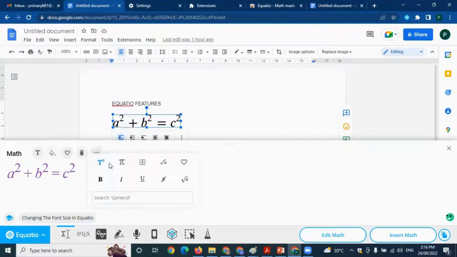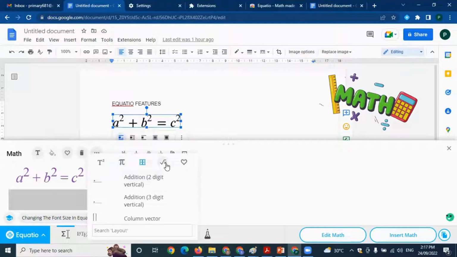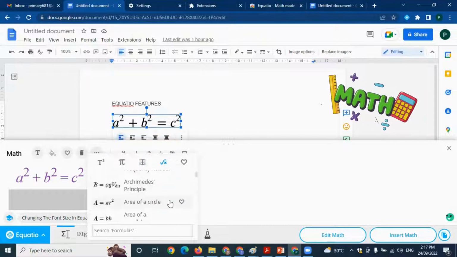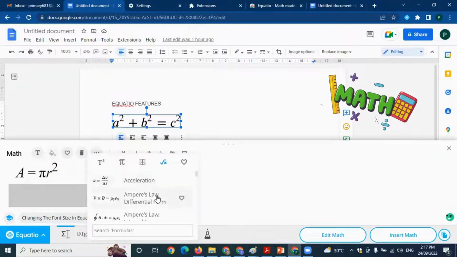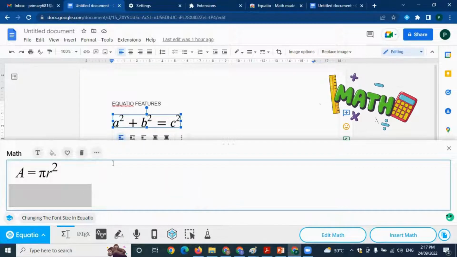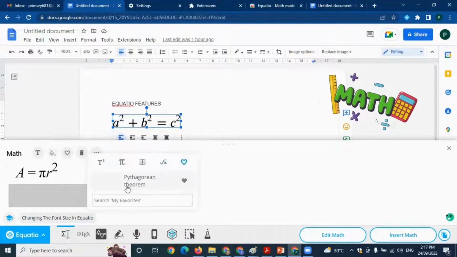And then there are other options like symbols, and then there is a layout. You can select any of the layouts from here, and also the formulas are given here. Suppose the regular ones are, you know, area of a circle, area of a rectangle. These are the common ones, so you can just pick up these formulas anytime from here. And then there's this favorites button here. When I click on it, I will find whatever I have saved under my favorites.